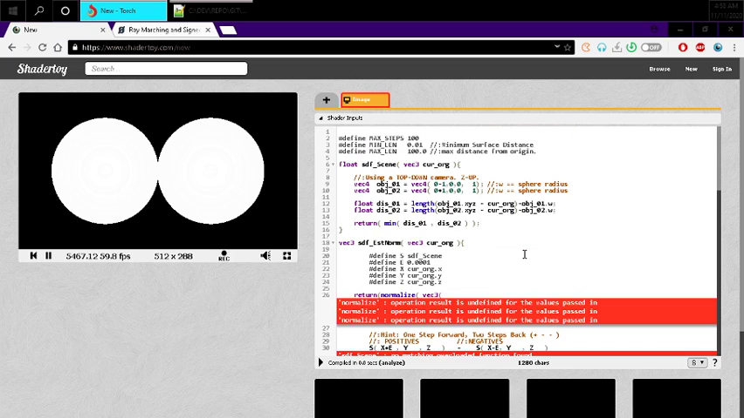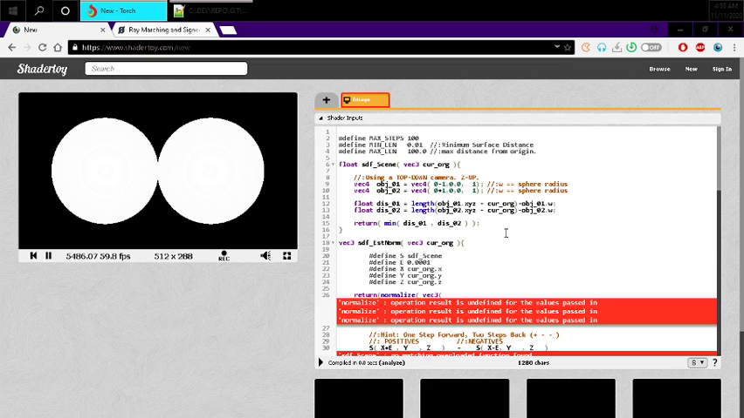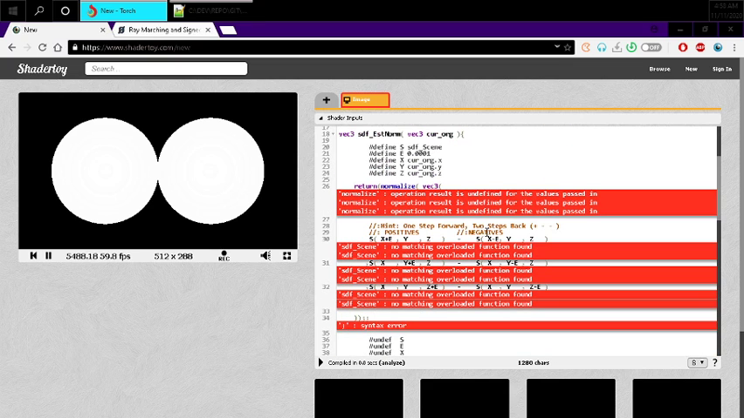takes a vec3 and XYZ, yeah, XYZ. SDF scene: no matching overload function found. Oh, yeah, okay, so I see. So I'm doing SDF scene with like 3 arguments, and that's where I'm getting confused here.